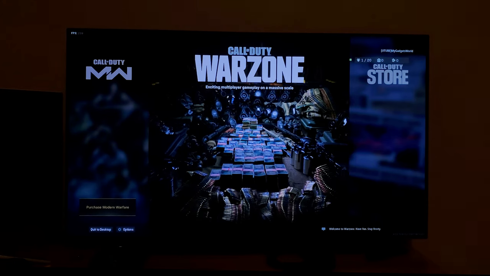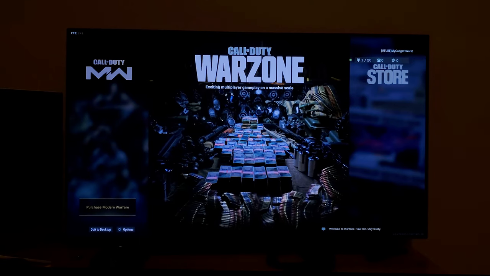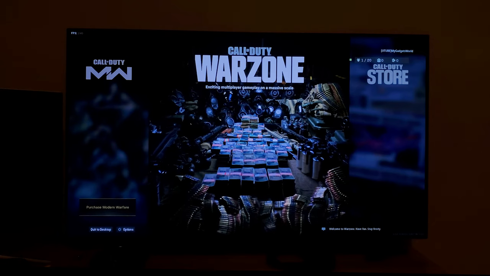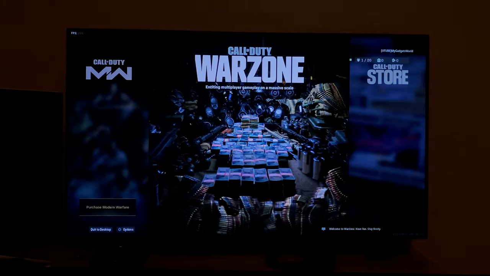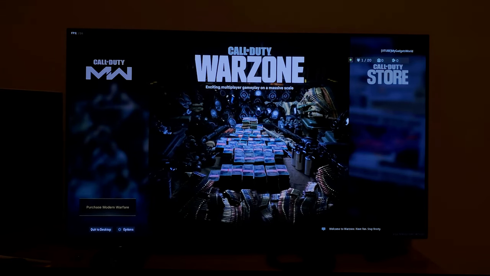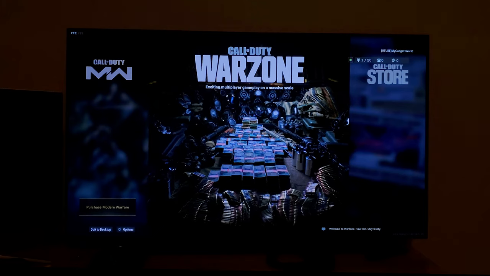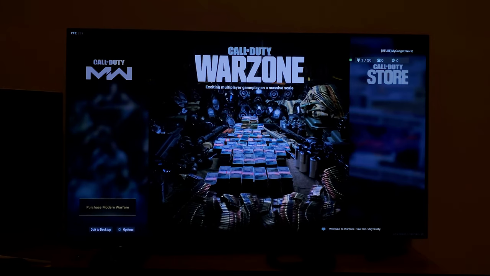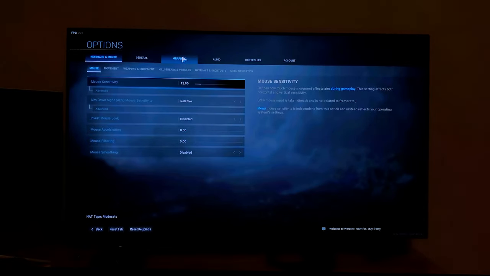I'm getting about 130, 140 frames per second if I'm playing 1440p resolution ultra settings, and if I'm playing 4K ultra settings, I'm getting a constant rate of about 60 frames per second. But I would prefer to downgrade my resolution to maybe 1440p and take advantage of that 120Hz and play at 130, 140 FPS.